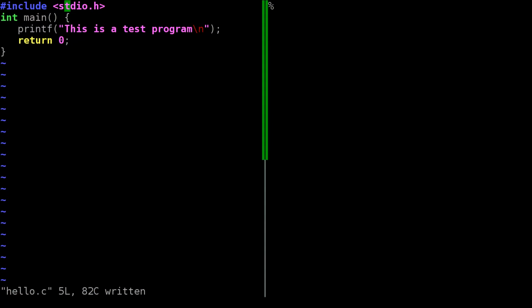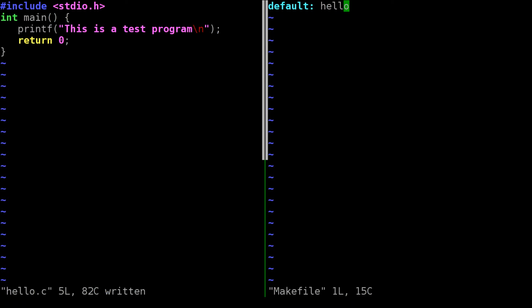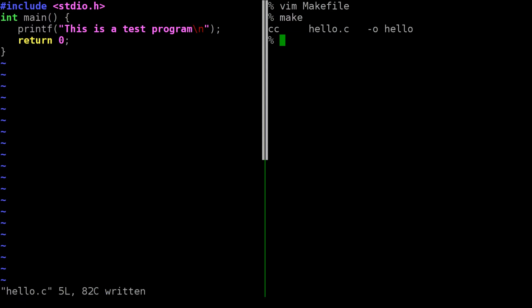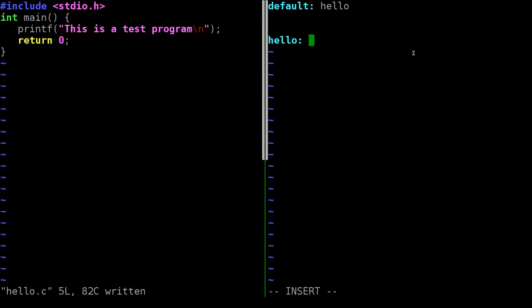So what we've got on the left is a file called hello.c, and in our Makefile we've got the thing that we've done so far every time. We have a single default called hello, and when we type make, you can see that it invokes cc with the file and then specifies an output file, hello. So let's create an explicit target. So we can say that hello is a target that depends on hello.c and then we'll actually explicitly write.